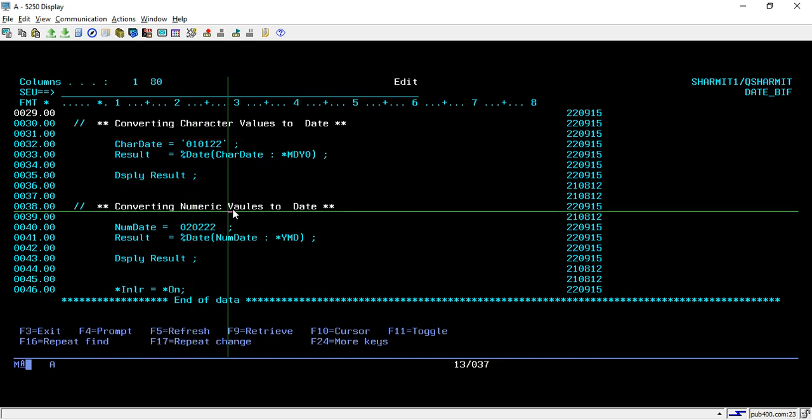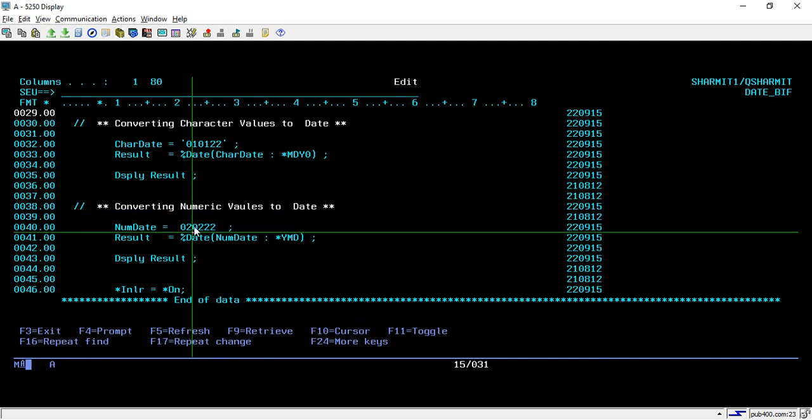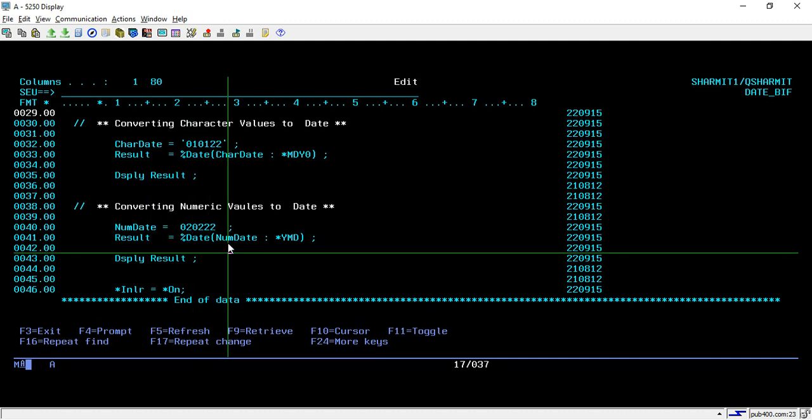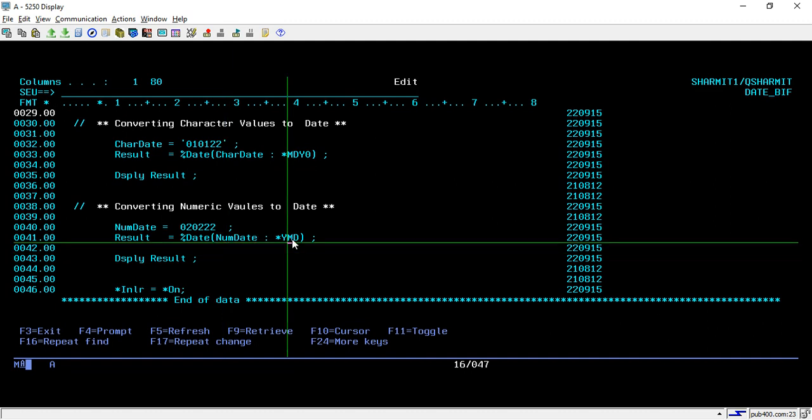Okay, now we will see the third one. The third approach is the same, but here we are converting a numeric value into a date. On line number 40, we are storing some numeric value in this numdate variable, and then we are using the %DATE function to convert this numeric value into *YMD format. Here I'm not using 0 because in a numeric value we are not passing the separator option. We are just passing it as *MDY.